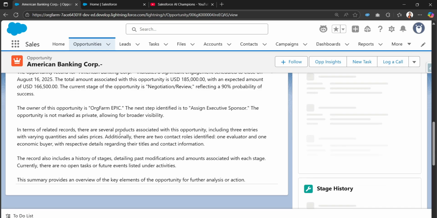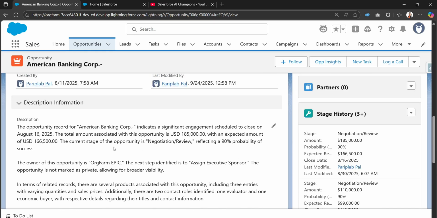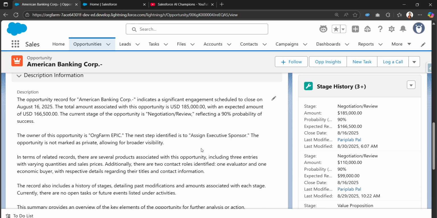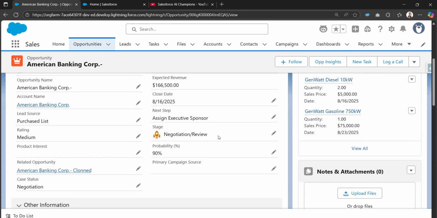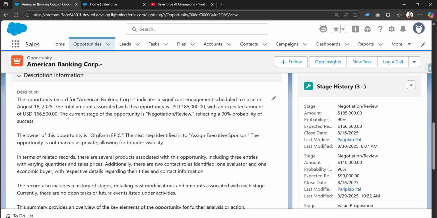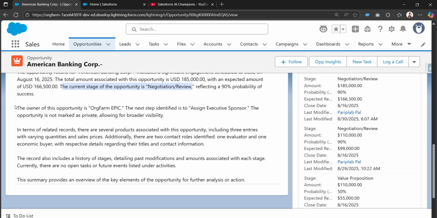So this is my record, and we can see that the description got updated. The opportunity record for American Banking Corp indicates a significant engagement scheduled to close on August 16, 2025, and these details are available. It's showing the proper data, like the current stage of the opportunity is negotiation or review, reflecting a 90% probability of success. And these are a few other details for the opportunity record.